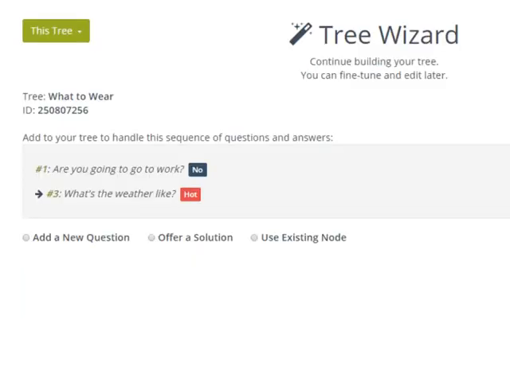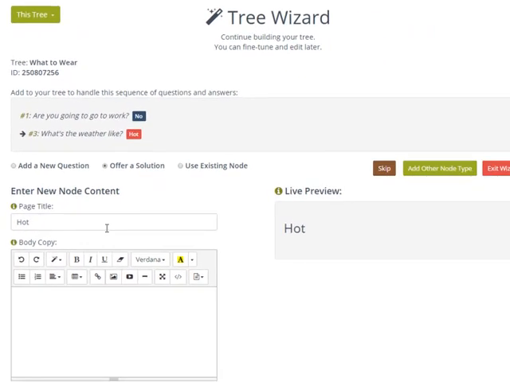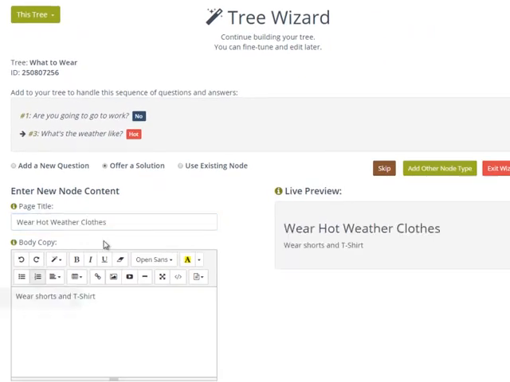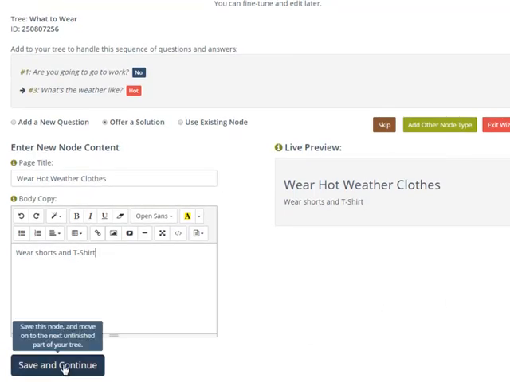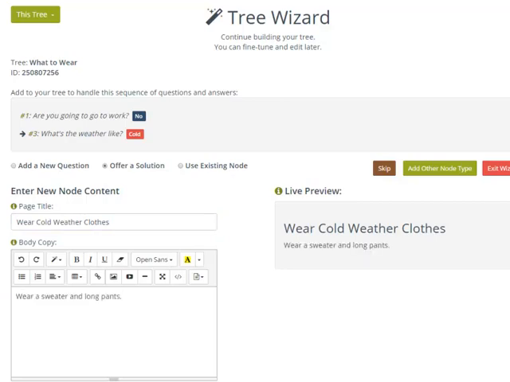Now we can enter an answer for the hot weather case. Click Offer a Solution and enter the page title and some body copy. Repeat this process for the cold weather and rainy weather scenarios.